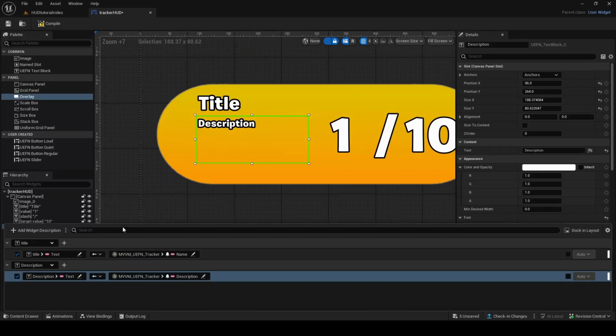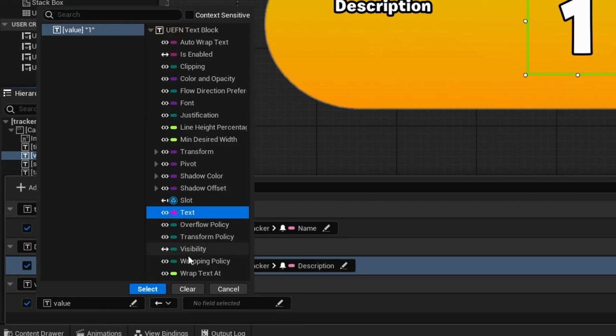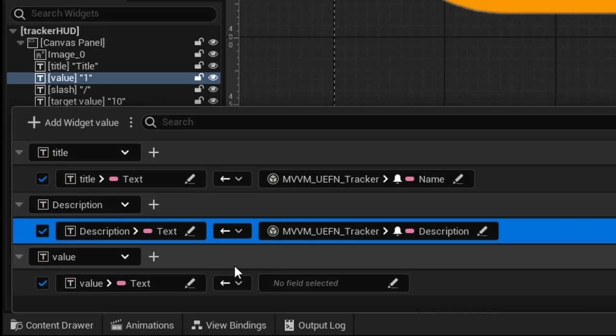Okay, now this is where it gets a bit different. We're going to get the value, which is going to be 1, and this is going to be the widget value. So we need to get the text of it. The problem here is that the value is an integer, but we're using text, which is a string, so we can't actually use a value straight up.